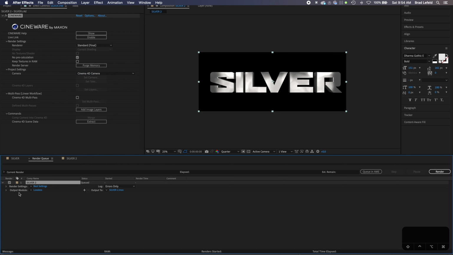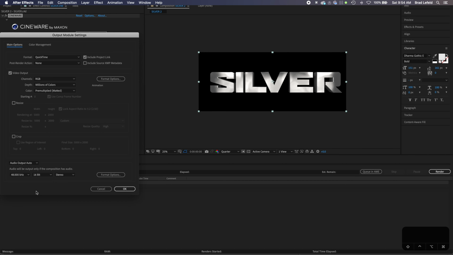Now what I'm going to do is change the output module from lossless. If you click on that, you can change the format. So right now it's formatted to a video, but I want to change it to a PNG file. And then the video output is going to output a PNG, but I'm going to change it from RGB to RGB plus alpha because we don't have anything in the background.